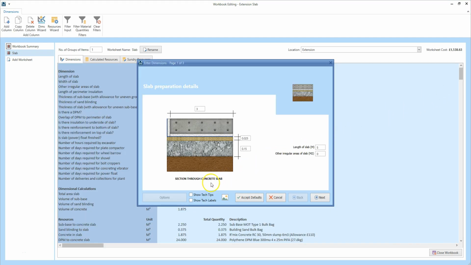In the Dimensions wizard, click Show Tech Tips and Show Tech Labels to see some extra information which will help you enter the correct dimensions and options. In the Width of Slab input box, I'm going to type in 2.2, and in the Length of Slab input box, I'm going to type 3.4. These figures match the internal dimensions of the extension that I'm estimating.